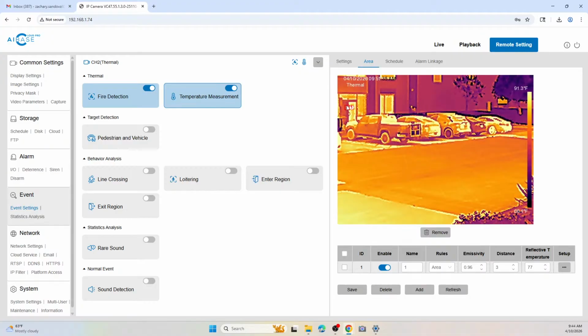So let's say we want to monitor these cars here. So you click your first point, and then you drag it around the cars. So now we can do that. And then you have your zone set, and you see we have emissivity.